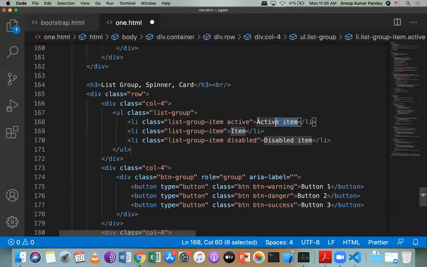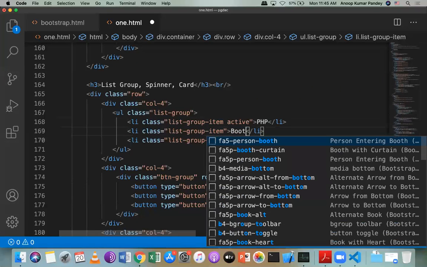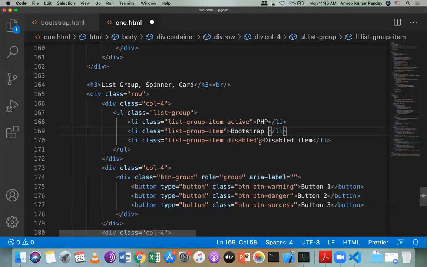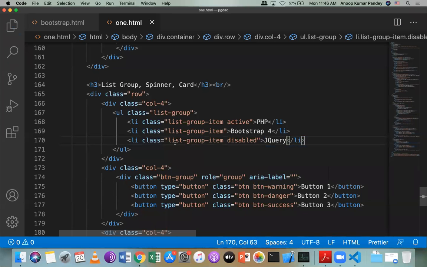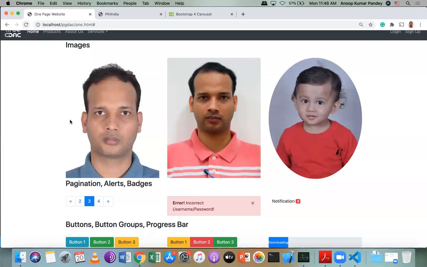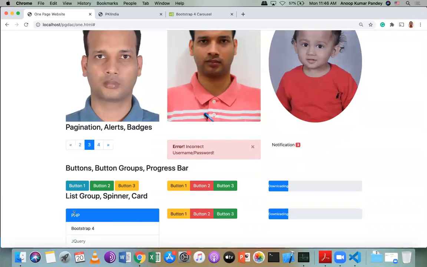Like PHP, Bootstrap 4, and then consider jQuery. You can add more items, just copy paste this. If you copy paste this, the number of items will increase. Now let us see how this looks like. So this is the list group for PHP, Bootstrap 4 and jQuery. So 3 list items are there.